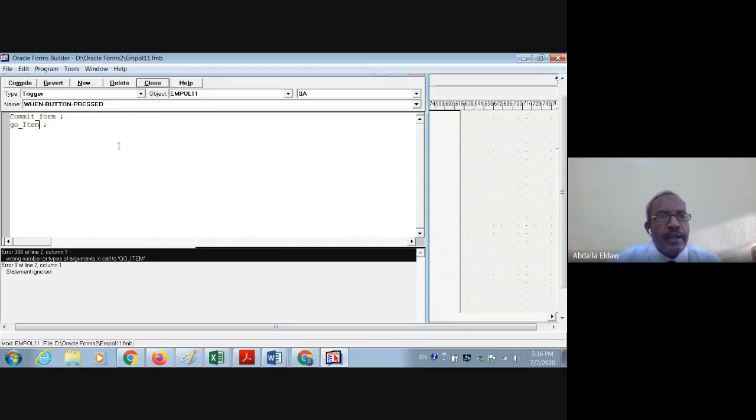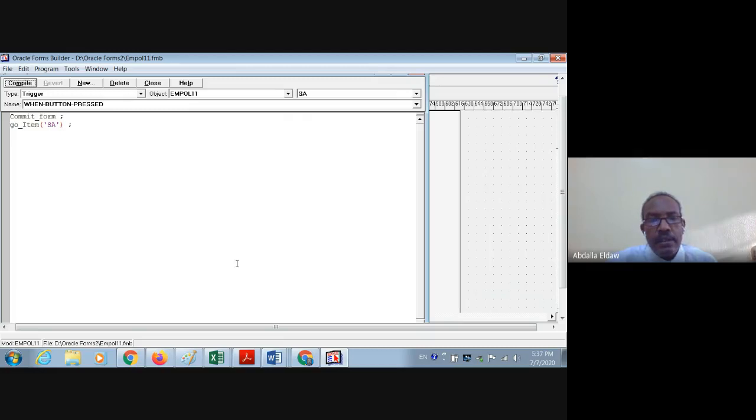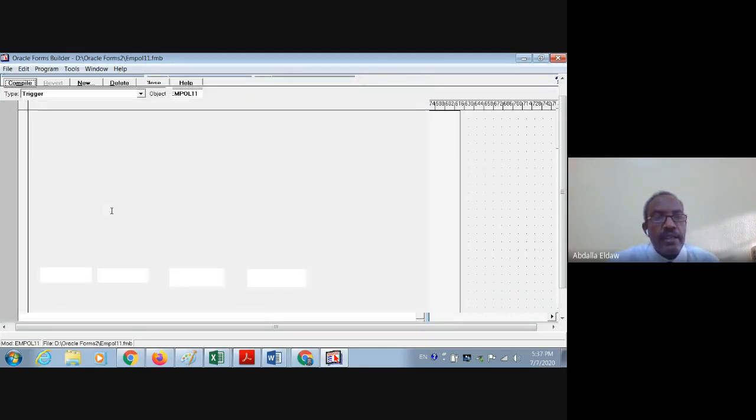Go underscore item between two single quotations. Put the name of the button. SA, the abbreviated name. SA, close, and close. And now compile again. Now compile successfully. No mistakes. F2 to return to write the second code.